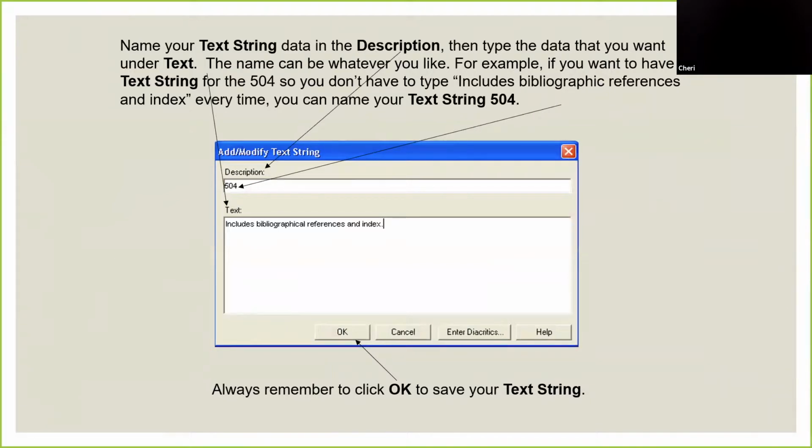Once the Add Modify Text String box opens, you will add a description to your text string. So in this one, I want to add a text string that will automatically insert into my record, includes bibliographic references and index. In my description, I'm going to call this text string the 504, since that's the MARC tag for this information. In the text string, I'll type includes bibliographic references and index with the period at the end.